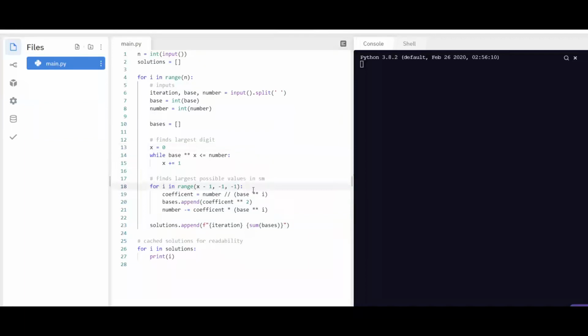In this next section, we loop from the maximum exponent all the way down to 0, counting backwards along the way, in order to follow the equation given in the problem description. There are 3 things we do here. The first thing we do is we make this temporary variable, that is our number integer divided by our base to the power of i. This gives us the digit that we need to use for this cycle. The next thing we do is to add the digit squared into our bases list. And then the last thing we do is to subtract the value of this from our total number. This is repeated to get our sum squared digit.